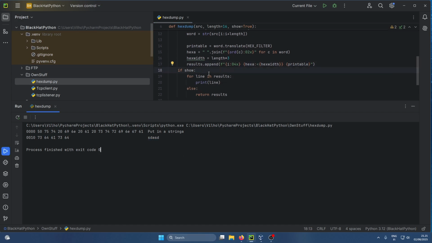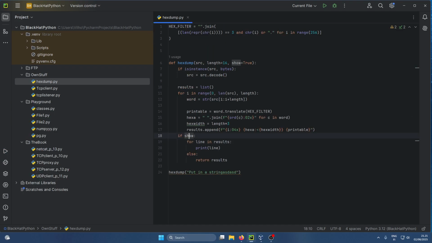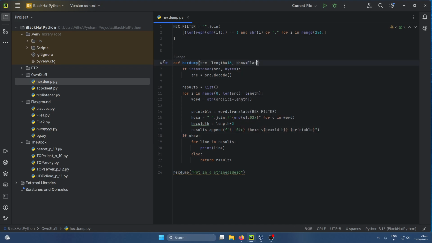And here, if the show parameter is set, and it is true, we can set it as false, and then it will only return the results as a list. But if it's true, then it does a for loop for lines in results, and then it prints the lines. And then here we just call the function. So that's about it. Thanks.